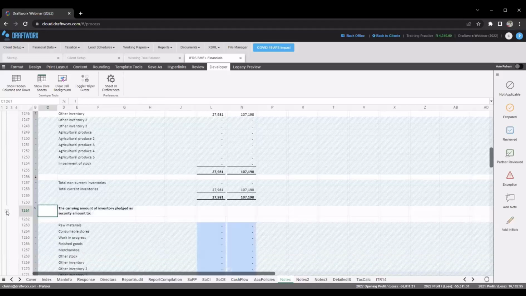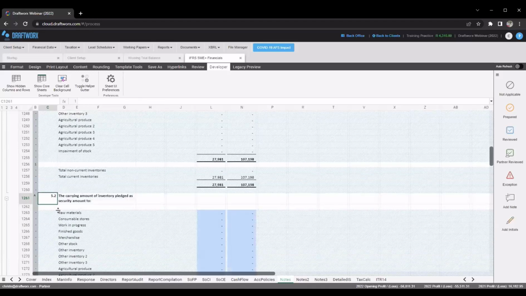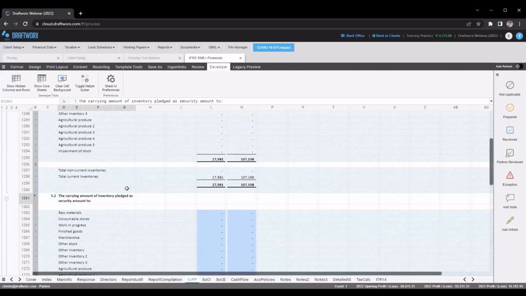So I can go and pop that section open, but that is something that I need to do on my side because there's no way for Draftworx to know that certain inventory is pledged as security. So it's essentially what we call off trial balance items. It's things that you need to just be aware of on your side, and you need to make sure that you go and complete that on the financials to be in line with the disclosure standards and so on. So that's an important one I do always like to show.